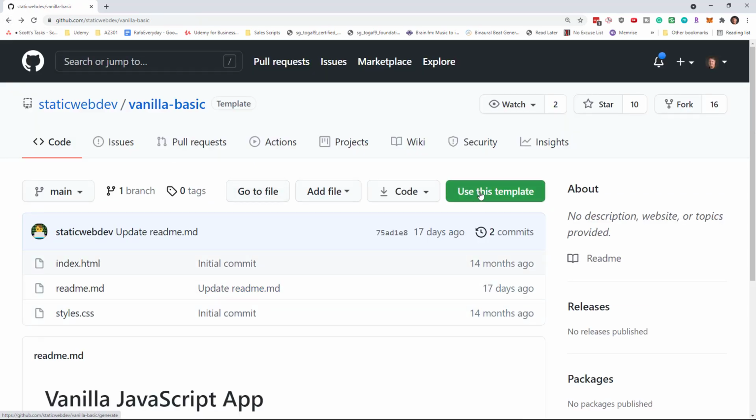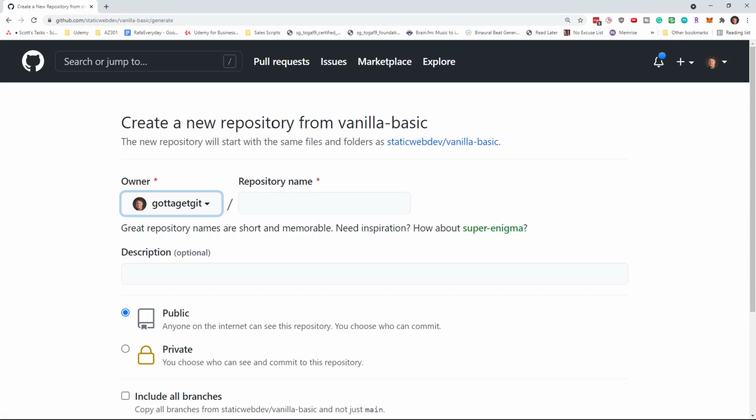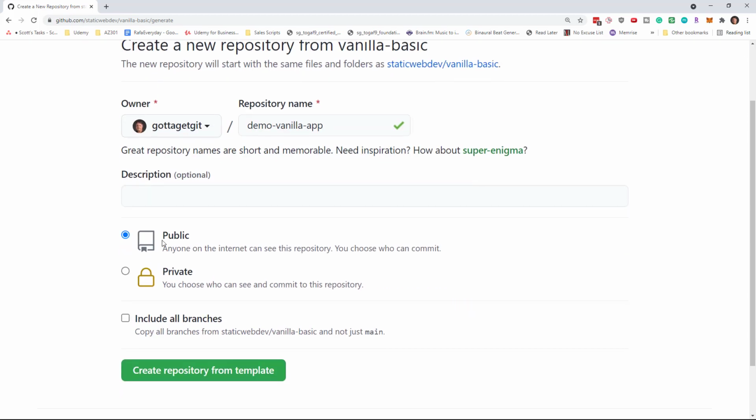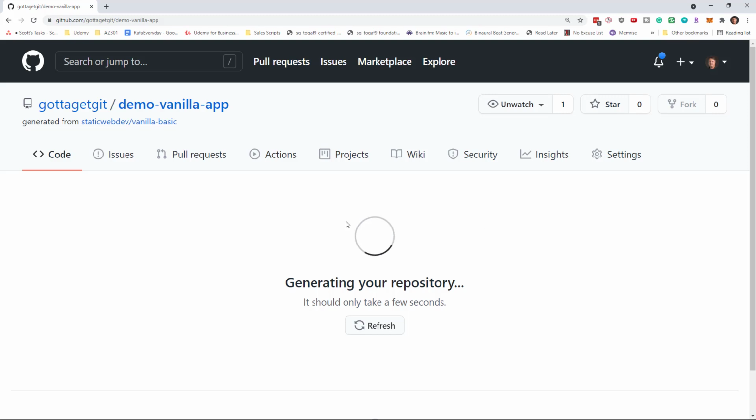Now, there is this button that says use this template. We can say we want to clone this, and it's gone and pulled my account. I can call this demo vanilla app. It's going to clone this to demo vanilla app. I might as well copy that for later. I'll leave this as public. And now I can say create repository from template. So now it's cloning this vanilla app into my own GitHub repository.